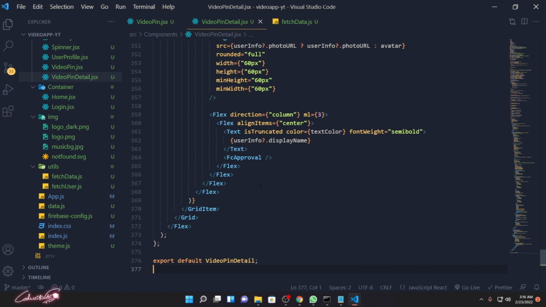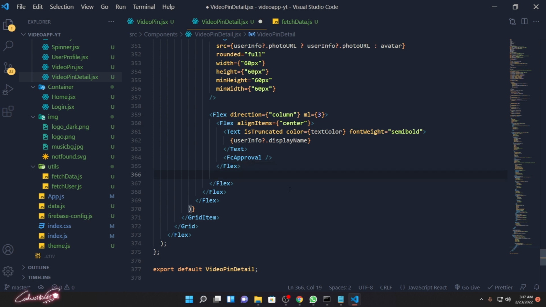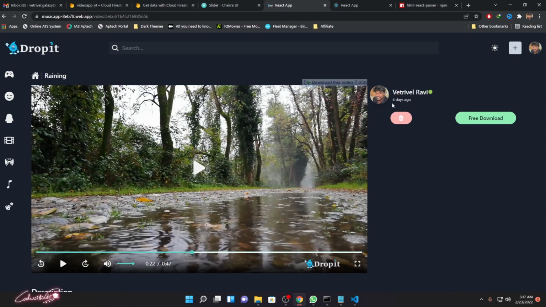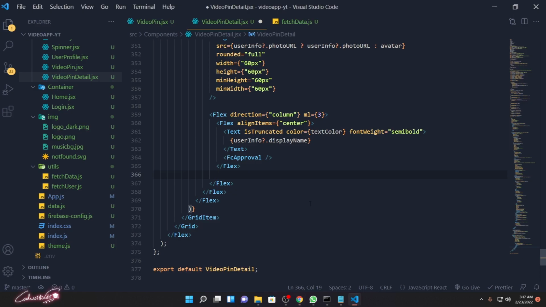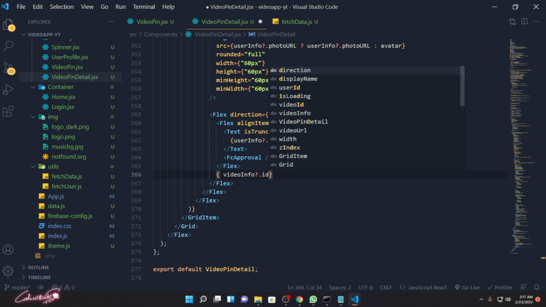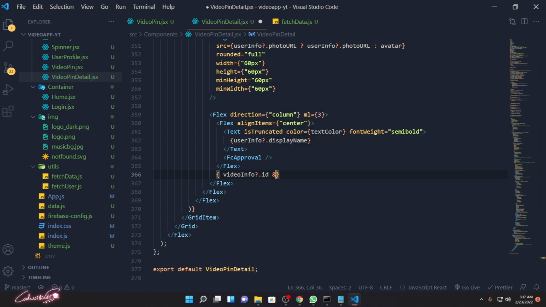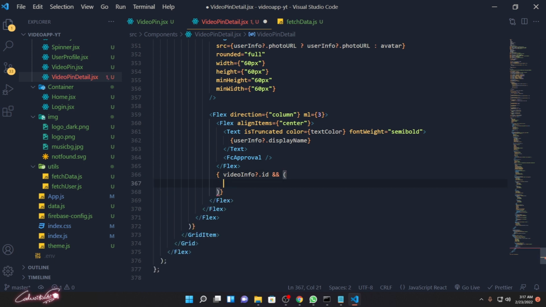Then what we need to do is right after this flex, this flex after here, we need to display when this video gets uploaded. This video. So we need to display that information. So what we need to do is if the video info question mark, means if the video info is having that ID, we will render it. Actually, it's not necessary, but it's better to do it.